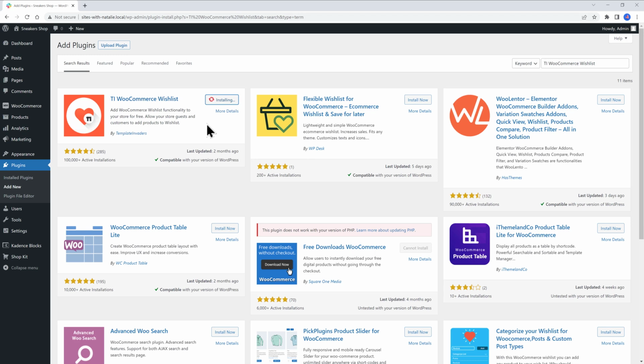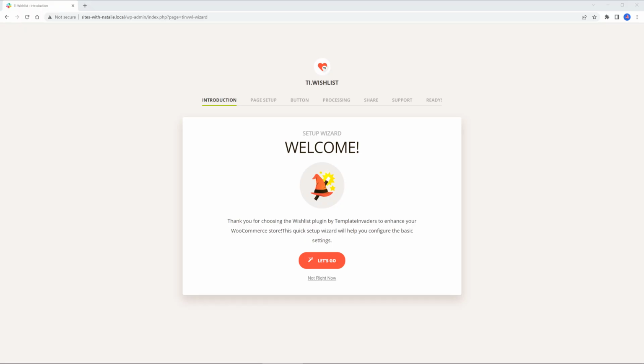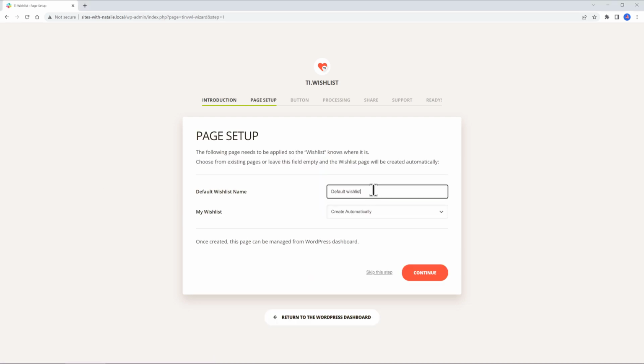We quickly run the setup wizard. Click on the Let's Go button. Then we set the default wishlist name. I set it as it is. My wishlist is created automatically. Click Continue.